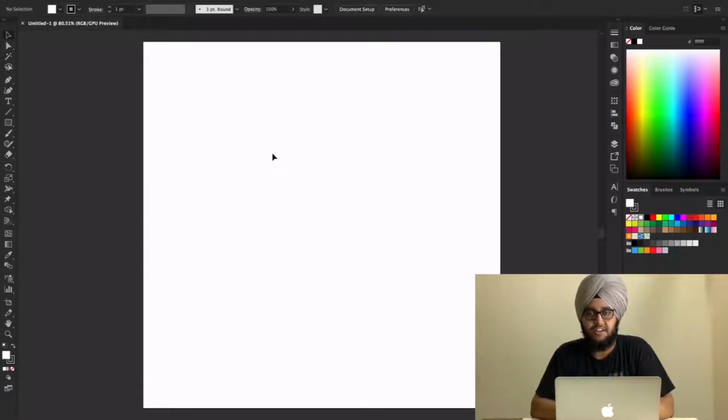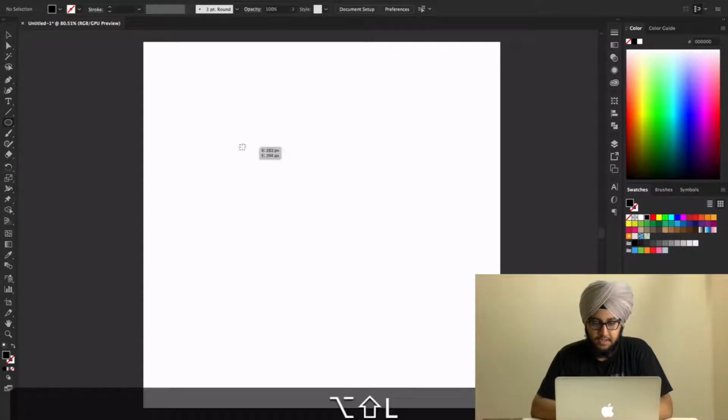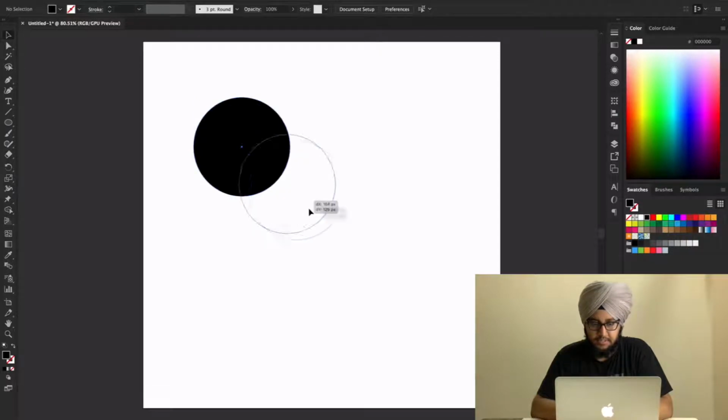So the first trick that I want to share with you guys is something that you probably would know if you use Illustrator, but if not, it's all cool. I'm gonna show you, and it's called outline mode. What it basically is, when you draw some shapes in Illustrator, I'm gonna show you in a second. There you go. I draw a circle, it's a complete shape.